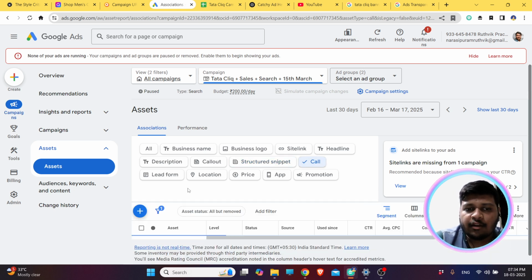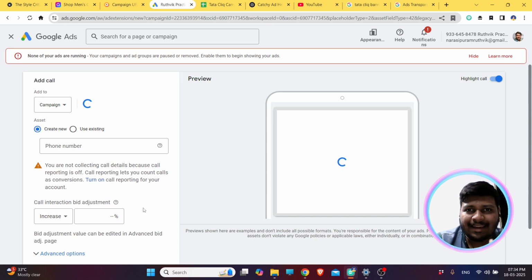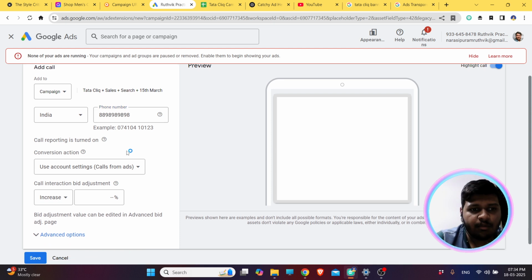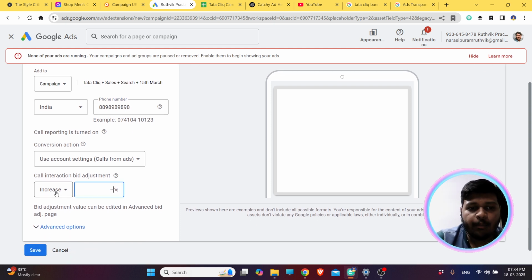In call, you can use this call button. If you want customers to call, whether you are an offline business, it's very useful for you. You can choose India, and give a precise phone number, and you can increase your bid over here. You can increase or decrease it for your call. If you increase, it shows to people maximum. If you decrease, it does not show. It shows other types of assets.